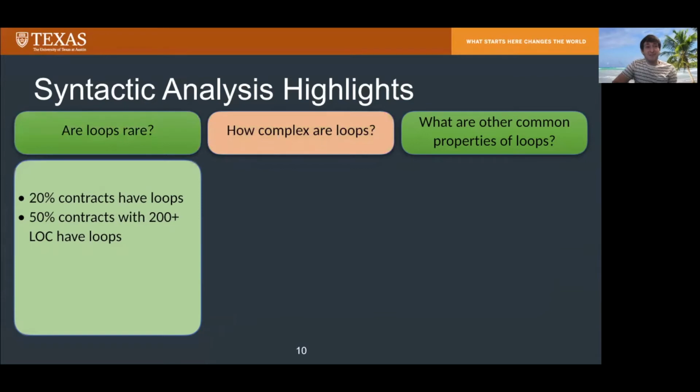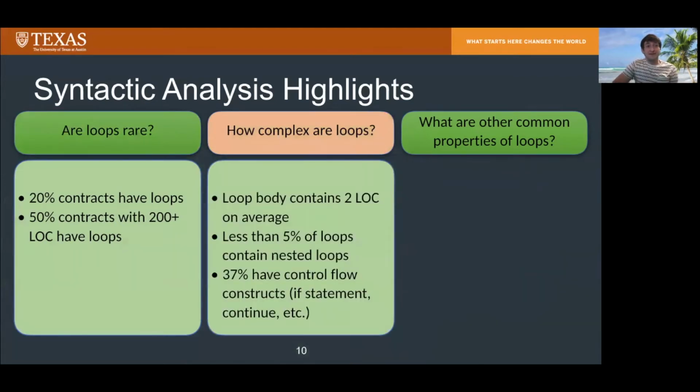Second, how complex are loops? So, loops are actually mostly quite small, containing on average only 2 lines of code. Furthermore, nested loops are quite rare, comprising less than 5% of all loops. Interestingly, despite being mostly small, more than 1/3 of all loops contain some sort of control flow construct. So, for example, an if statement or a continue statement.